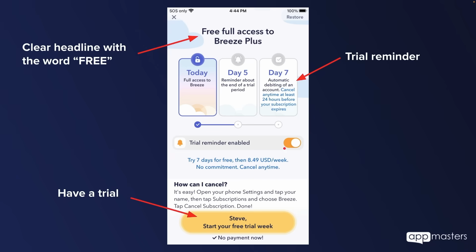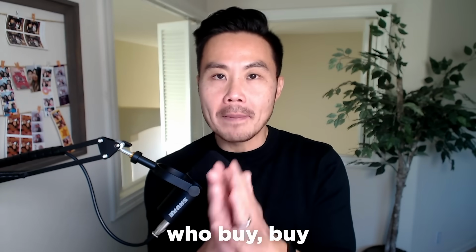Lastly, have a trial, okay? It works. And I love how they're personalizing it by saying, Steve, start your free trial week right now. And we've seen that most people buy during the onboarding sequence. Yes, before they even use your app. So having a trial really does work, okay? We have enough case studies on this.